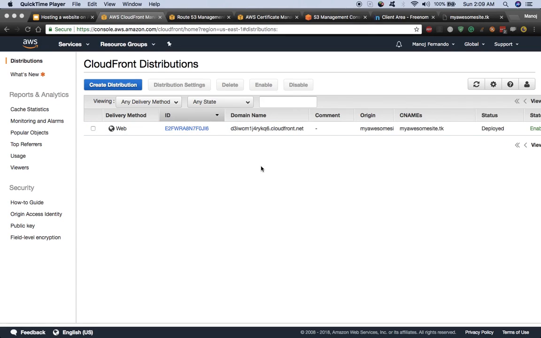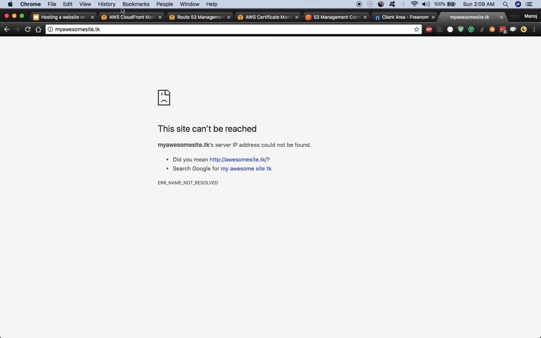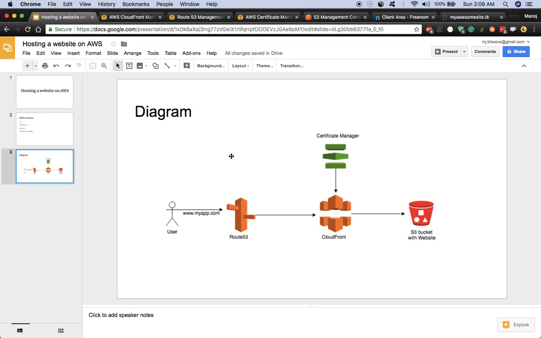Hey guys, welcome back. Well, it's deployed. So my CloudFront distribution is deployed. So let's try to access my website. Oops, it's still not accessible. Well, actually we missed one step. Let me go back to my presentation. We couldn't configure this part, the Route 53 to CloudFront configuration part. So let's do that quickly.